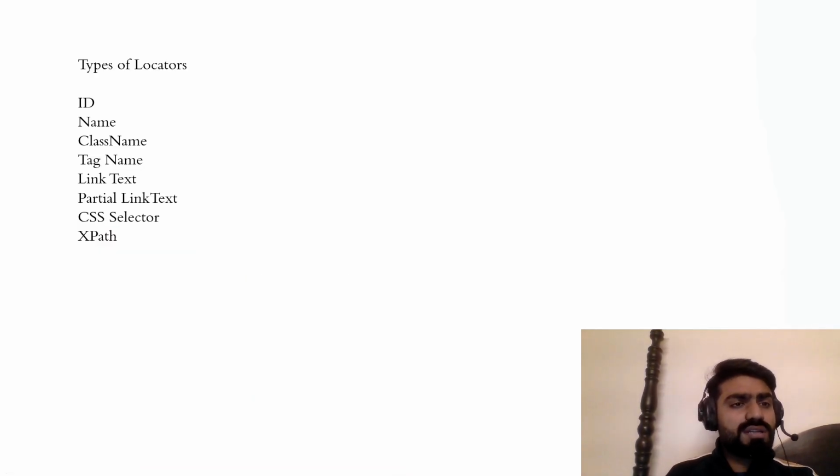Moving forward, what are the different types of locators? So we have ID, name, class name, tag name, link text, partial link text, CSS selectors, and XPath. These are old fashioned, the same which we had in Selenium 3. But yes, we can't carry forward without them. So we need to know the basics of these. Then only we'll go to locator strategies of Selenium 4.